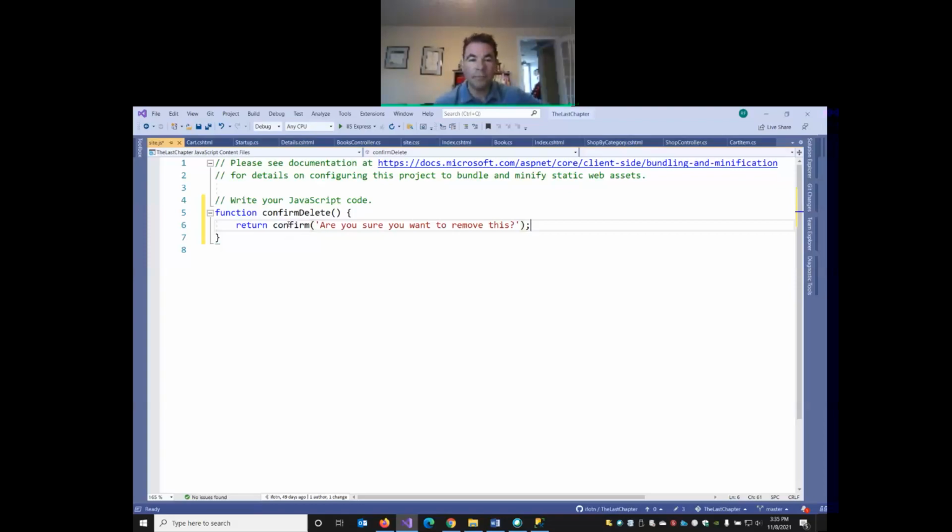That's it. The confirm function takes a string as a message. It returns a Boolean. User clicks OK, it returns true. User clicks cancel, it returns false. So now every time we click the remove link, it's going to pop up this message with an OK and cancel button.